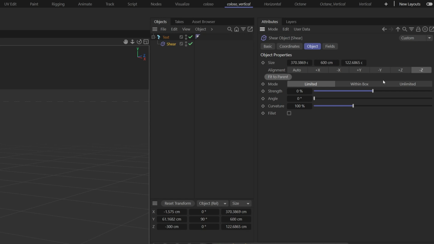Put the mode on unlimited, the angle at 90 degrees, curvature at 700%, and check the fillet box here.